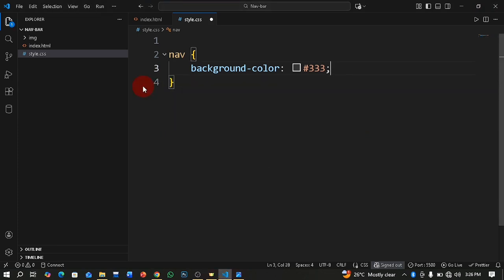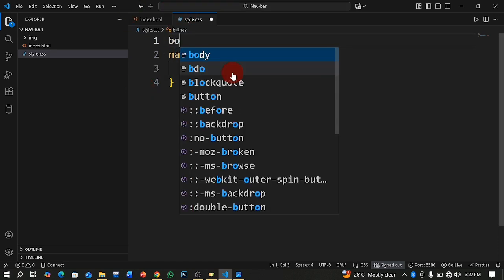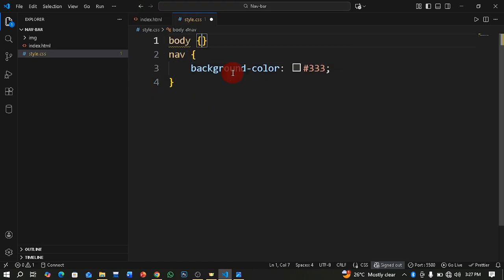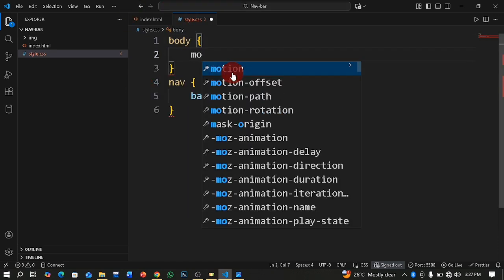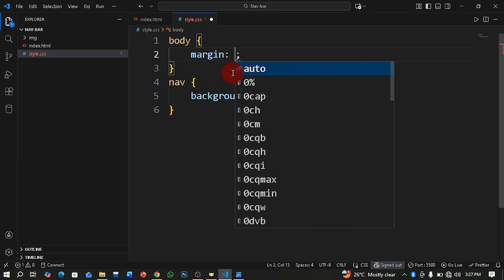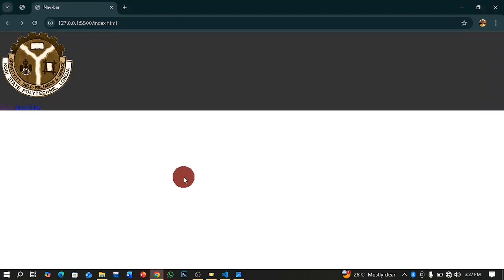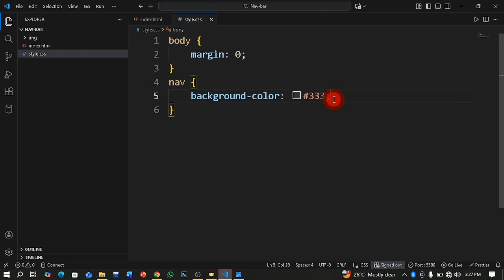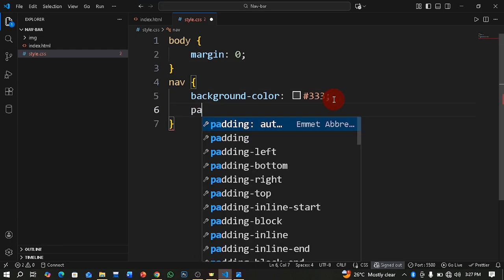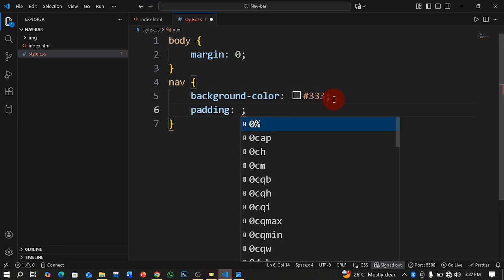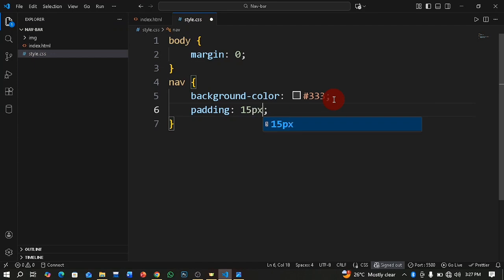So the next thing we'll be doing, we'll give the body margin 0. Yes, margin 0, because the body is actually the one having the default margin of 8. We'll give the body margin 0, and you can see there's no more space there. So the next thing we want to do now is give our navbar a padding of 15 pixels.